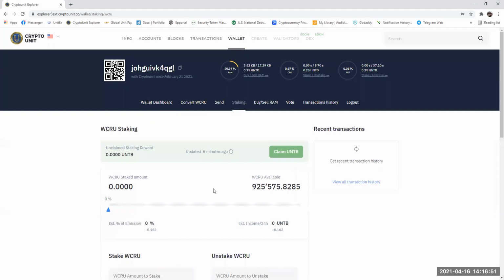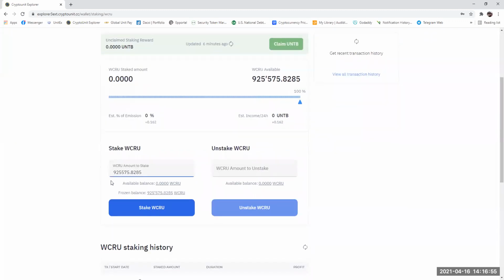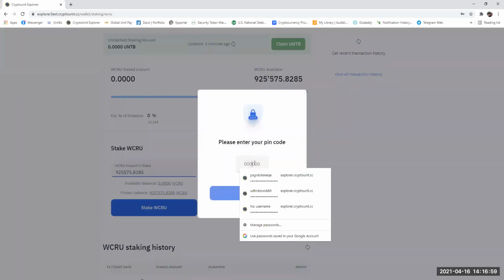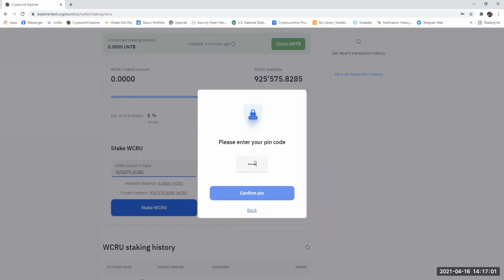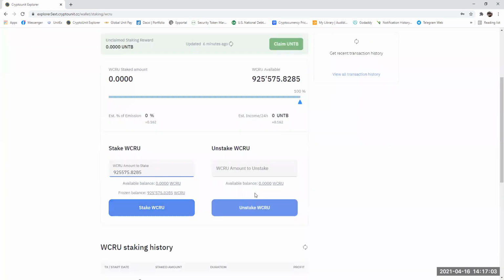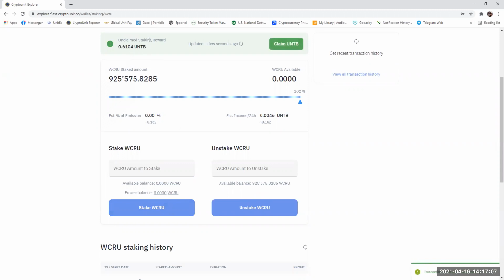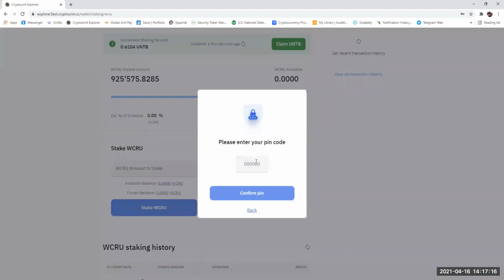Right, okay, I grab the emission, I go take it all the way across. It tells me that's how much I'm going to stake. I stake it, put in the PIN number, I confirm that. Okay, and as you can see, my unstaking reward has already updated automatically. I can claim that if I want, very simply by doing that.